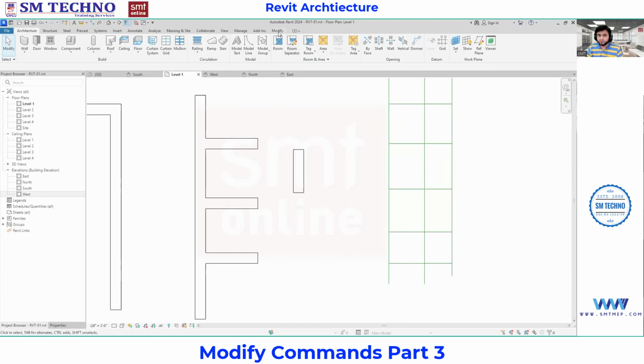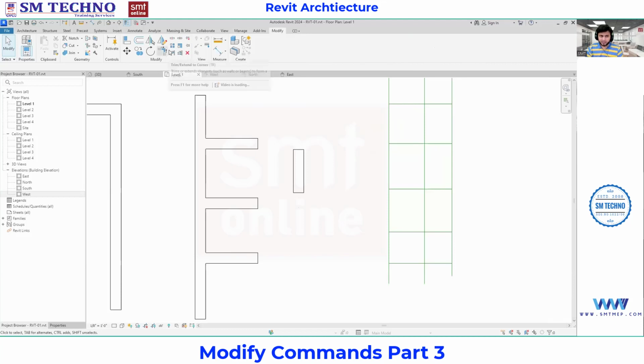So what I do, I'll be going with Modify. And in Modify, you'll find the Align option. You can see this is the Align option. AL is the shortcut. It will ask you to prefer the center line or the entire surface. Whichever you want, you can select.